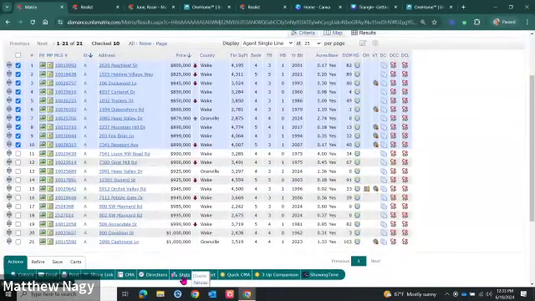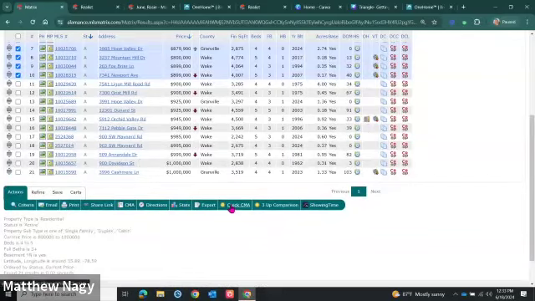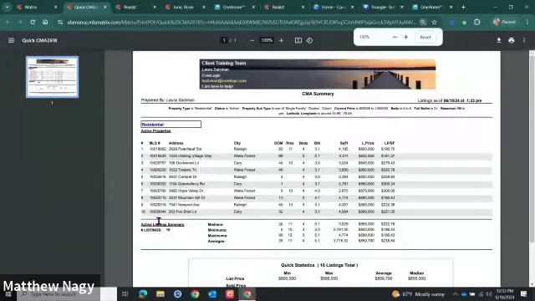The stats button is just going to give you stats of this information you have in front of you. I'm going to export if you want to send it to a CSV file. You can export the information. Quick CMA. I love the quick CMA. It does exactly what it says. It's a quick CMA. We've highlighted 10 results.